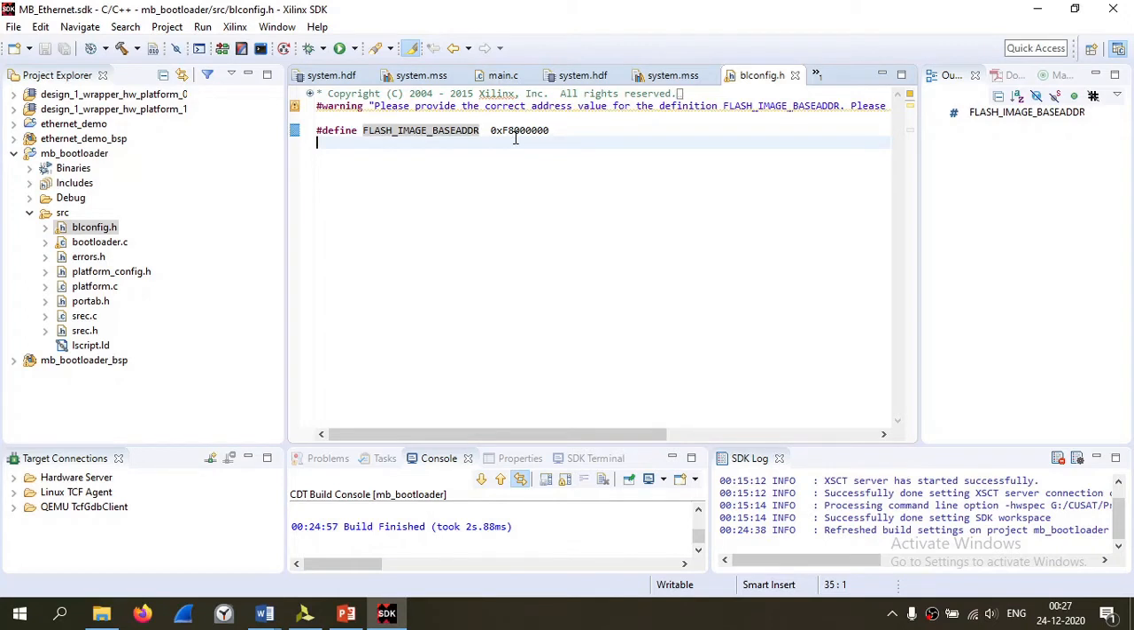So for this particular demo, I am planning to divide the flash exactly into two portions. In the first portion, I'll be storing the bitstream for configuring the FPGA, and in the second portion, I'll be storing the application for the MicroBlaze processor. So the offset address should be changed to half of the 32 MB flash address space. So this corresponds to 16 MB address. So this is the location where I'm going to store the processor application.